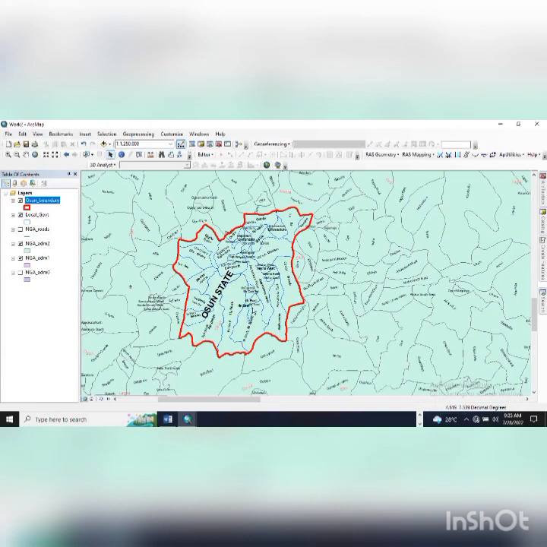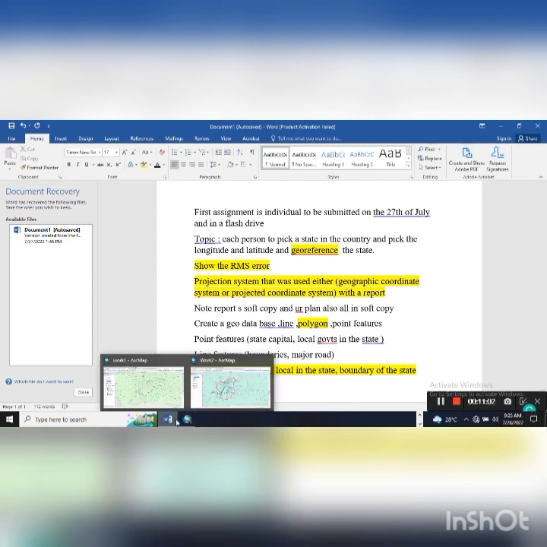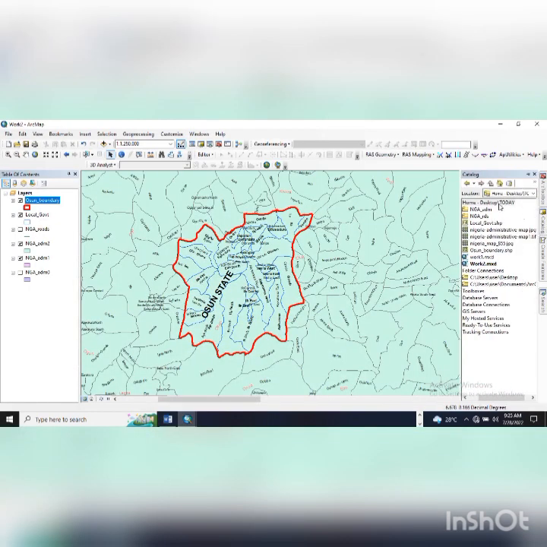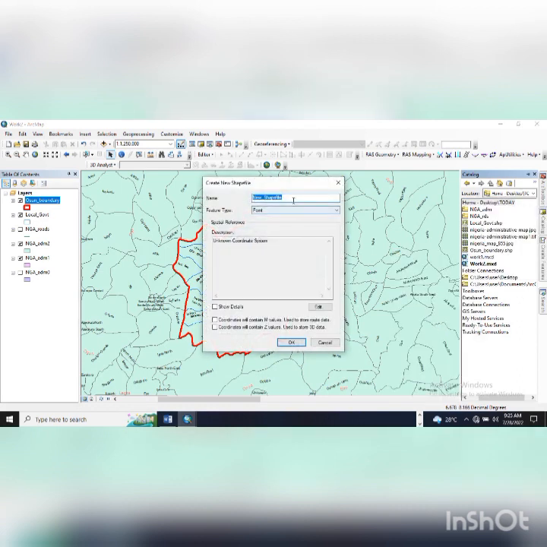So for us to create our point features, let's work with point features for each local government. What we do is we come to our catalog like we've been doing, right? And then what are we doing in our catalog? We are creating a shapefile. So let's name the shapefile.